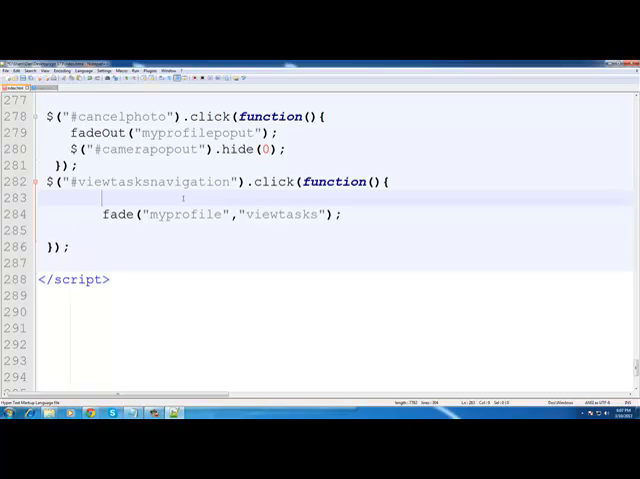So this is how we do it. Let's just write this and I will explain in a second. We are going to write $(this).addClass("selected").removeClass("not-selected"). Okay.